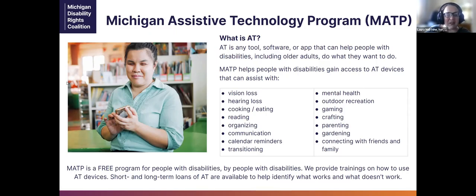And then we have those devices available for short and longer term loan, so that you could take that item home, try it in your own home, see if it works with your daily routine. We understand that sometimes you just can't decide whether assistive technology will work for you by trying it one time. So that's why we offer both the demonstrations and the short-term loan opportunities. And this helps people to learn what works and doesn't work for them. Ultimately, we don't want you purchasing AT that's not going to work for you.